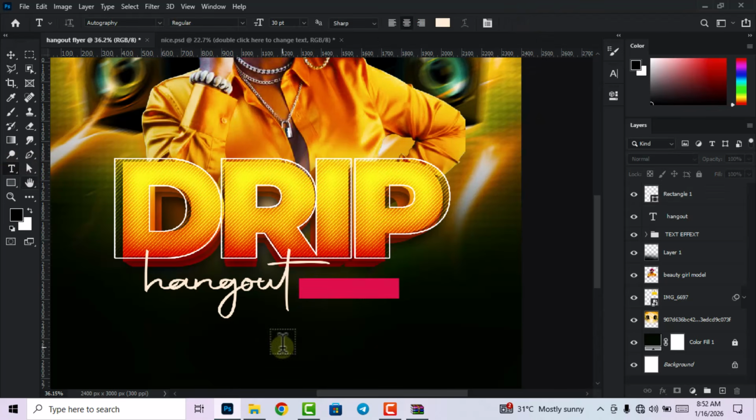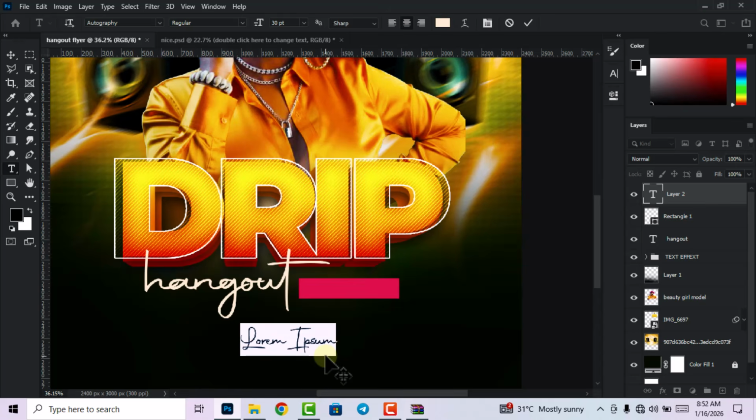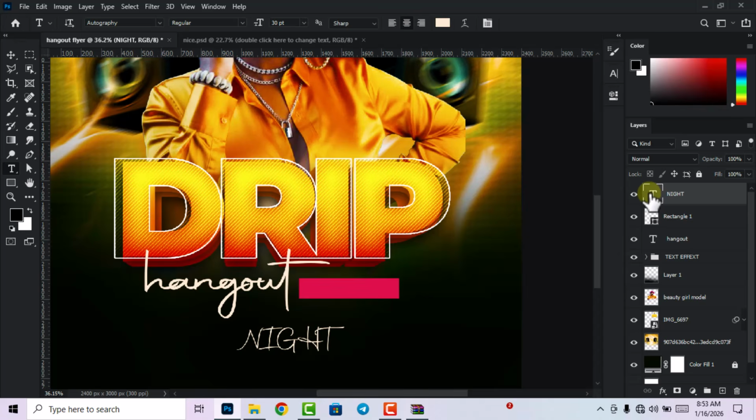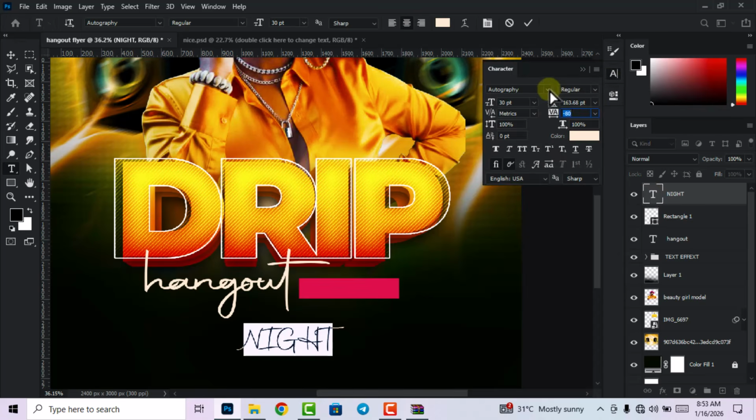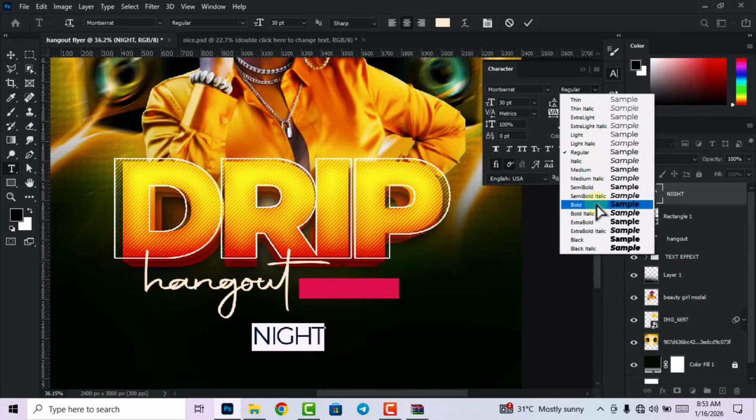And I'm going to add my next text. It should be the night. Good. Let me change the fonts to Montserrat. Regular, from regular to bold.